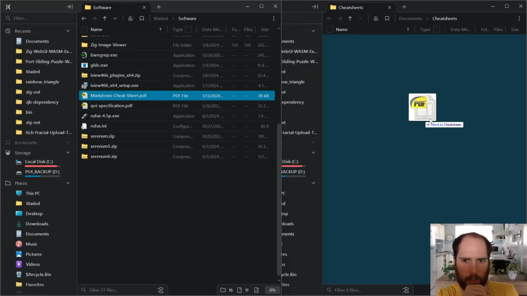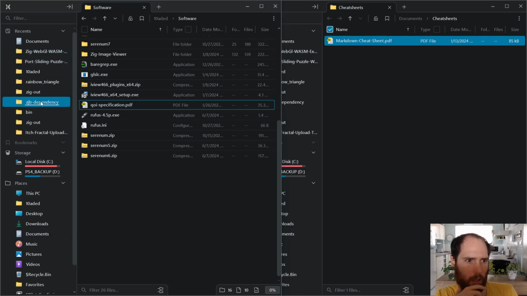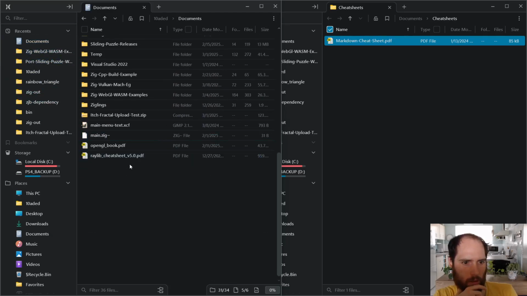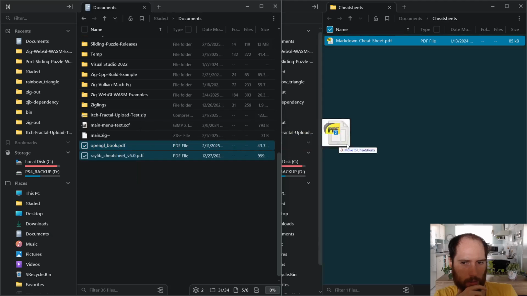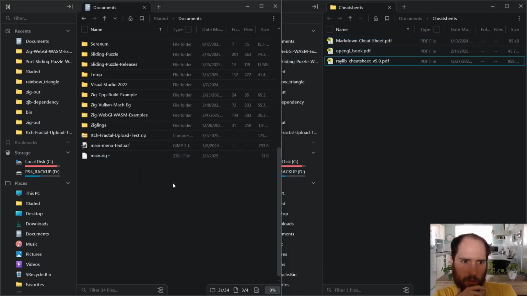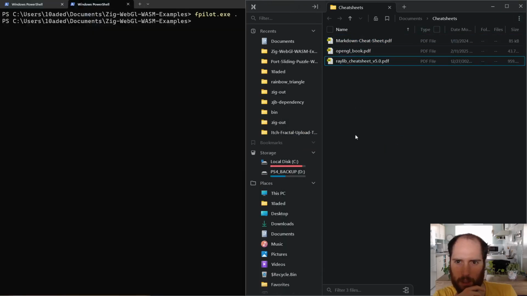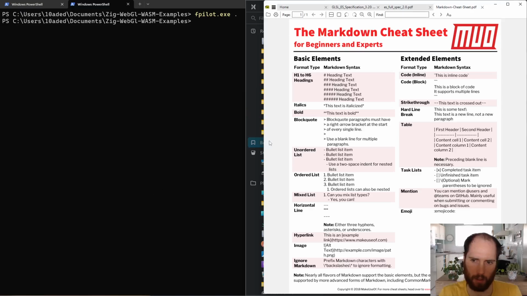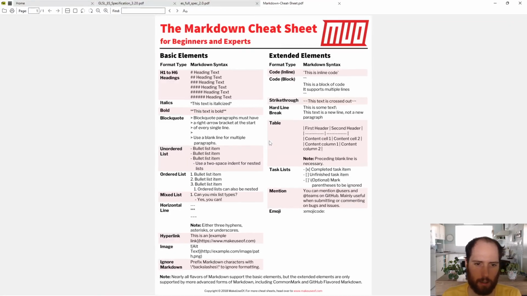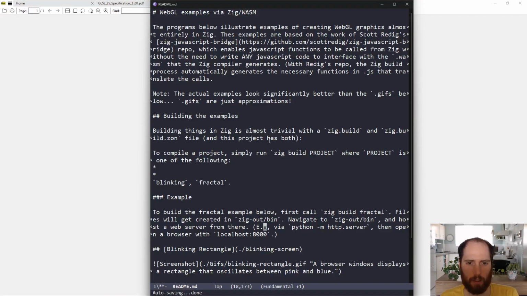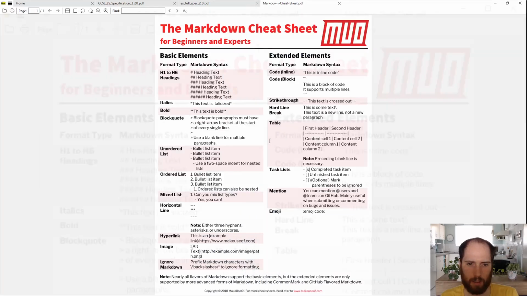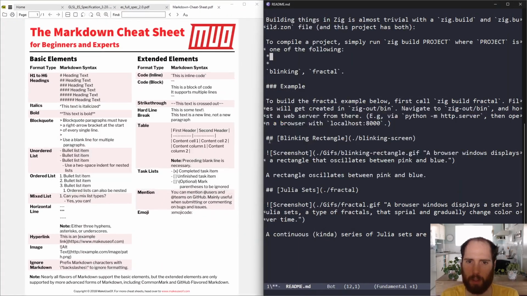So yeah, let's move the markdown cheat sheet there, and then for the raylib cheat sheets and the OpenGL books. The OpenGL book's basically a cheat sheet. We'll move it there. Okay, here we go, finally. So yeah, we want to do, let's move this way.